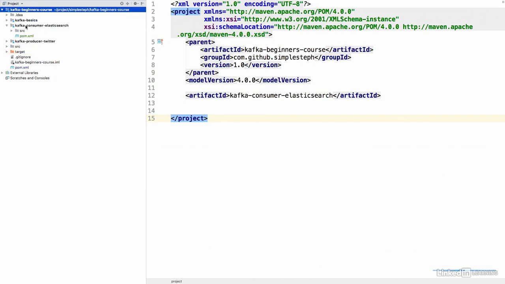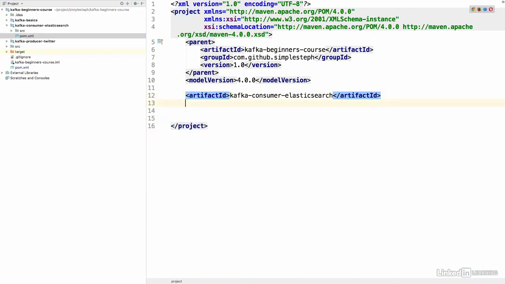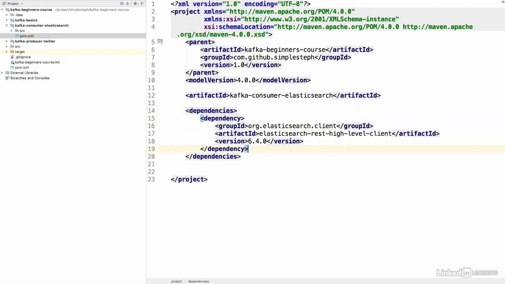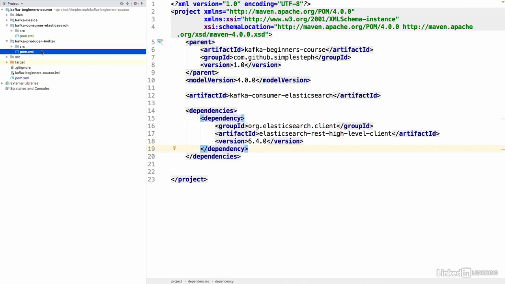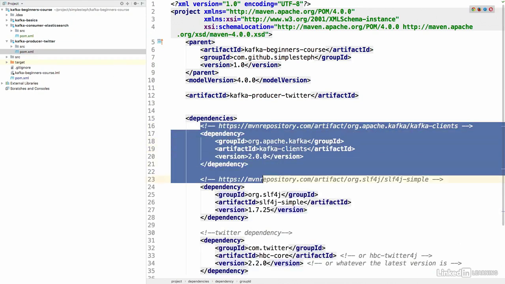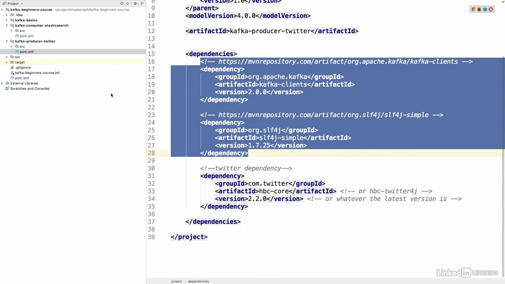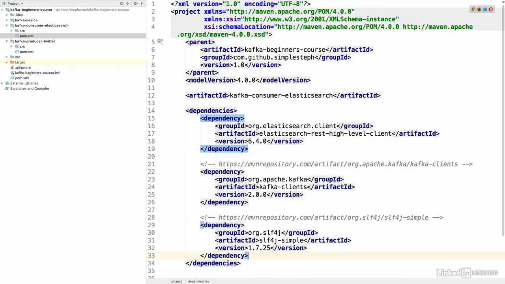So we have a Kafka Consumer Elasticsearch project right here, and we have a pom.xml under which we are also going to include some dependencies and the newly acquired Elasticsearch dependency. From the previous examples, we can use, for example, as well, the Apache Kafka dependency and SLF4j. So I will go ahead and include those into my pom.xml, and we should be ready to start programming.